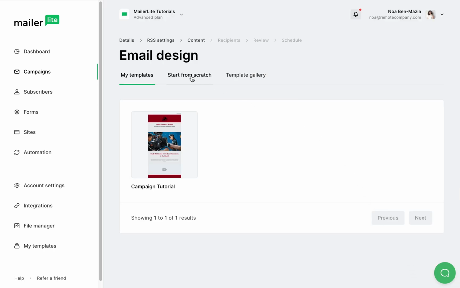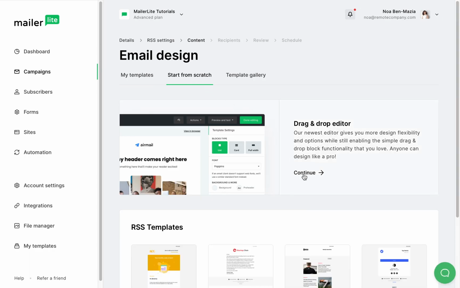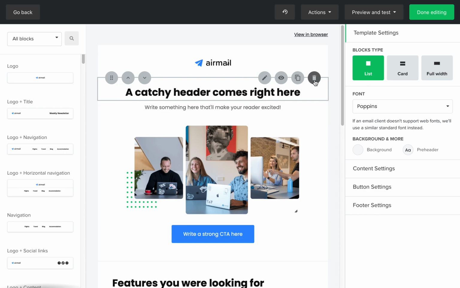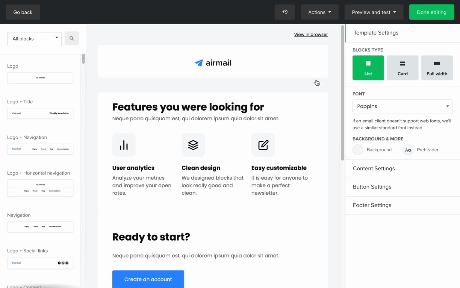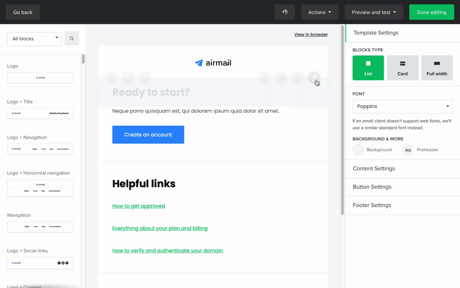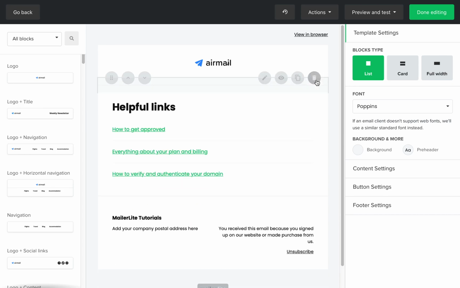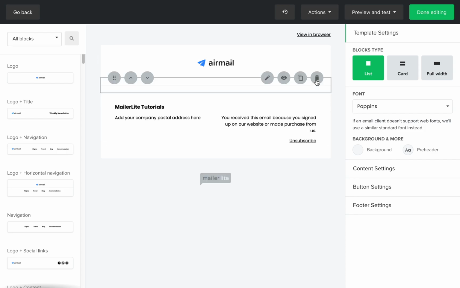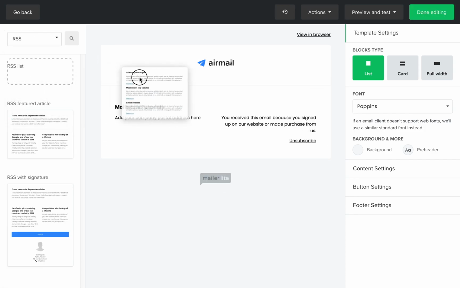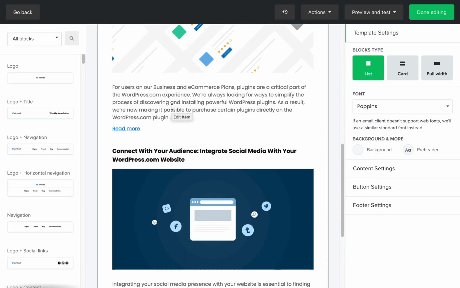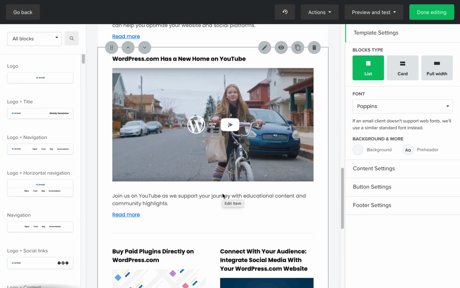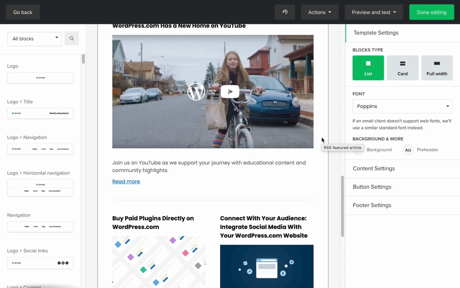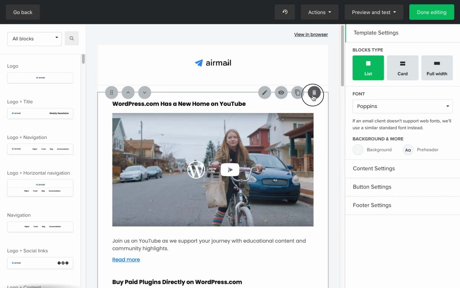I'm going to start my campaign design from scratch. I'll choose the drag and drop editor here, but you can always start with one of the RSS templates and modify it. Now, I want to only show you how the RSS feed works in this campaign, so I'm going to clear the content in this document, except I'm leaving the logo and the footer. And now I'll drag the RSS content blocks. Each one of the RSS content blocks has a different design, and you can choose which one you'd like best for your campaign. I'm going to stick to the featured article feed, and now to modify the design, click on the edit icon.